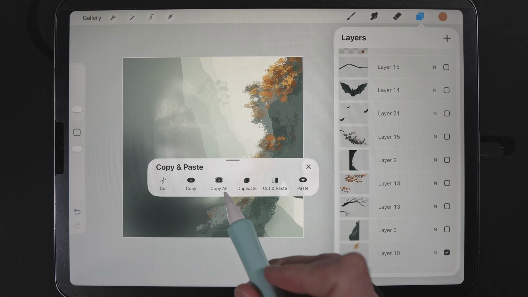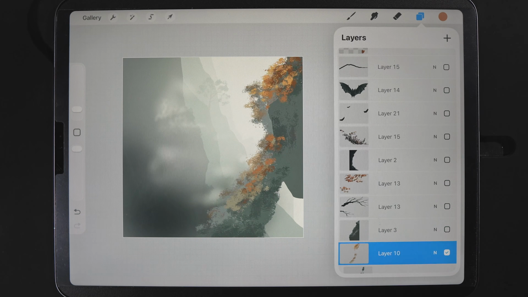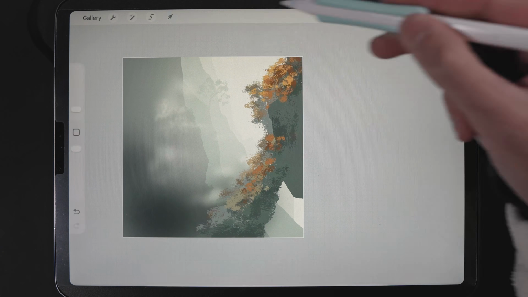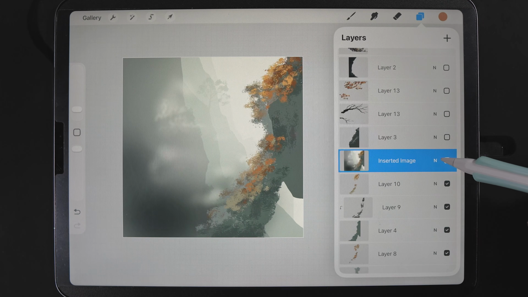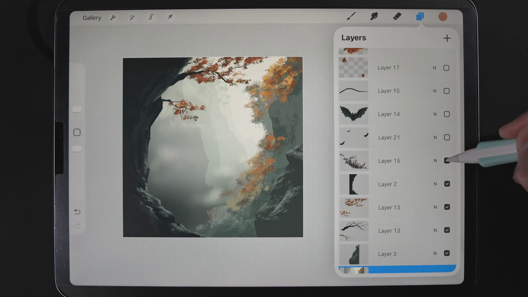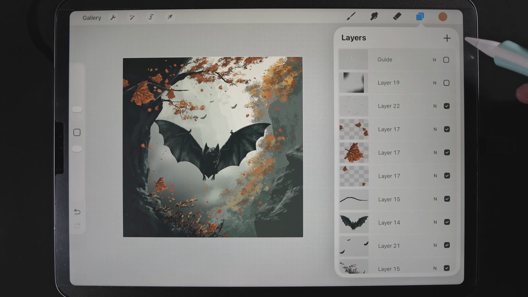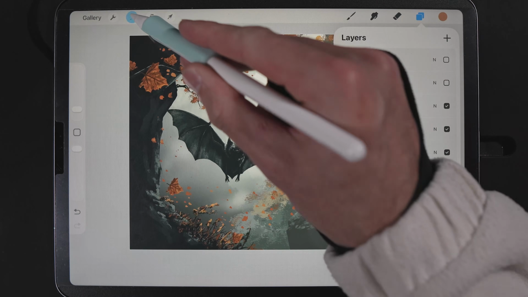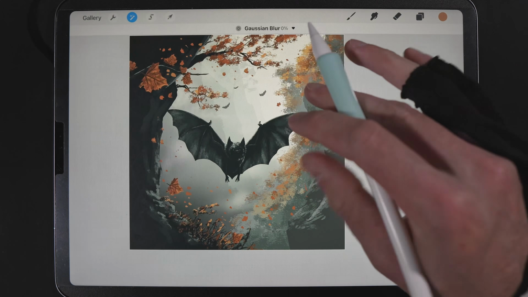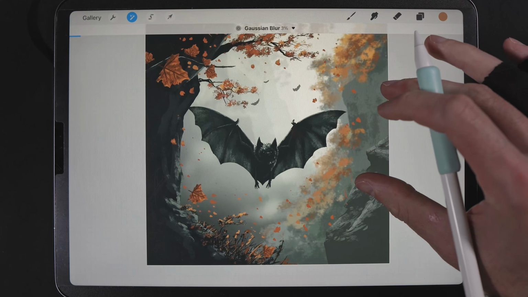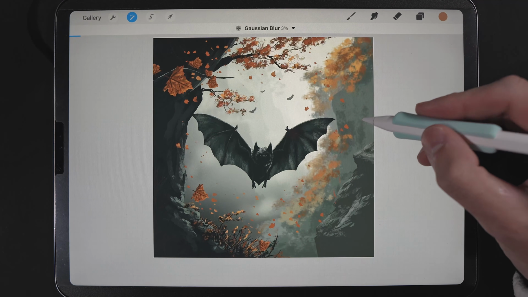If you swipe down with 3 fingers and go to copy all, then tap just underneath that last layer we turned off, swipe down with 3 fingers and hit paste. It will then paste in your entire design as a whole new layer, which basically mirrors everything that's underneath, and then you can go ahead and turn everything back on above, excluding your guide. And then if you go to your adjustments, you go to gaussian blur, you can swipe from left to right now and just blur out the background, maybe 3, maybe 4, 5%.